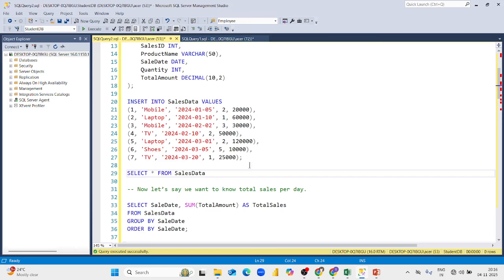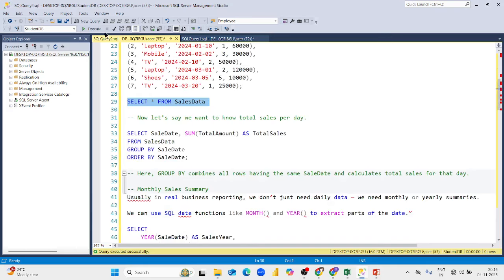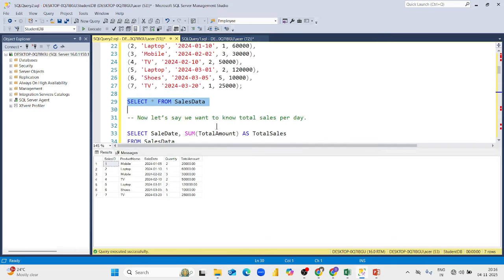So let's start from the sales data. This is how the data will look like. It is having the sales ID, product name, the sale date, quantity, and the total amount. So each product is sold on which date and what is the quantity it is sold and what is the total amount of that product. Okay, so it is having different products and different sale dates.